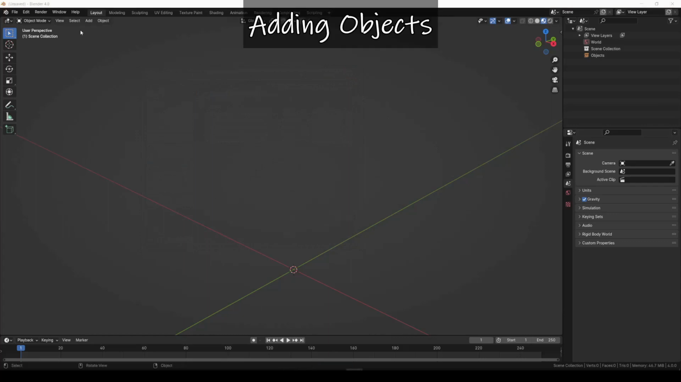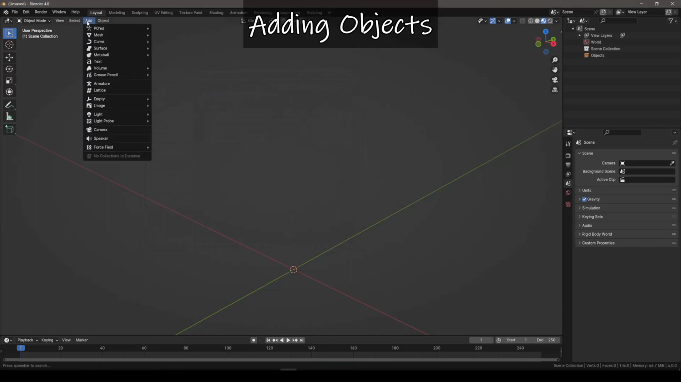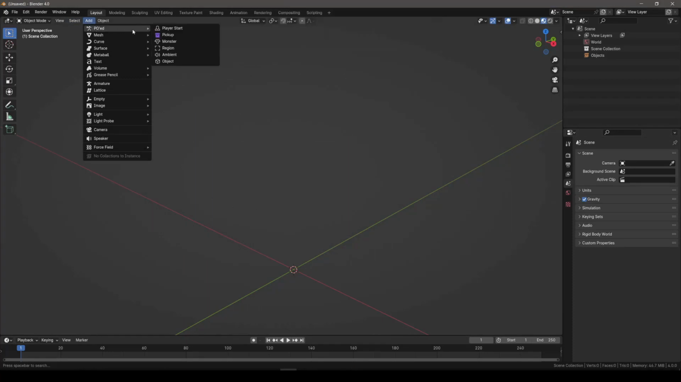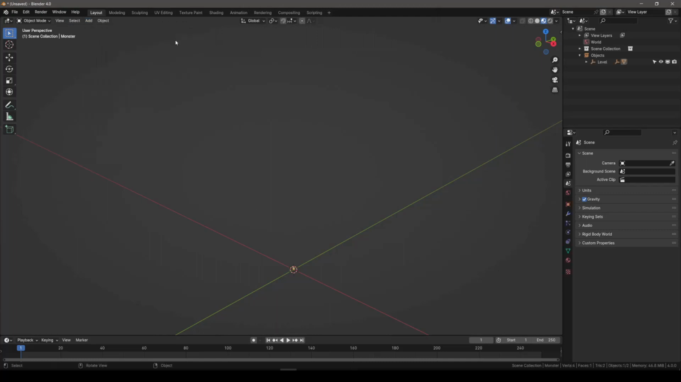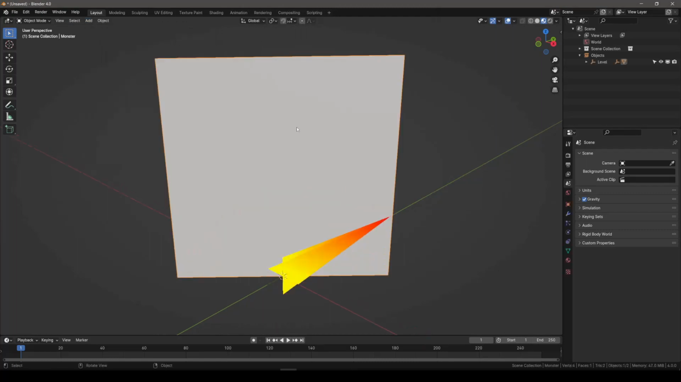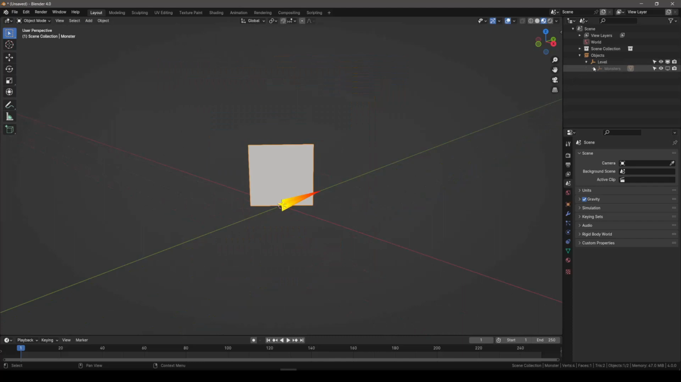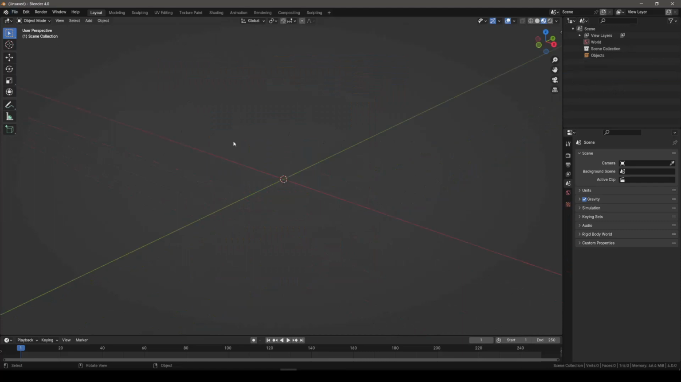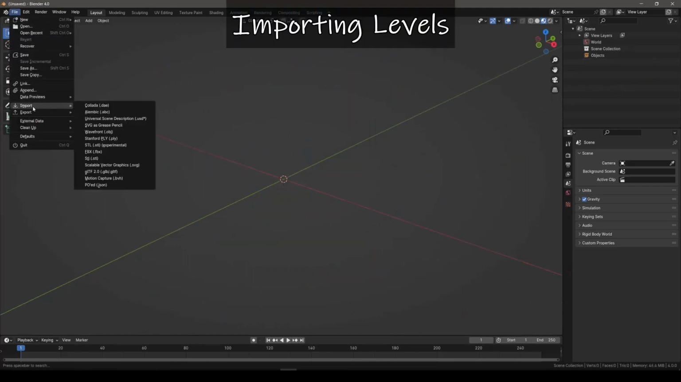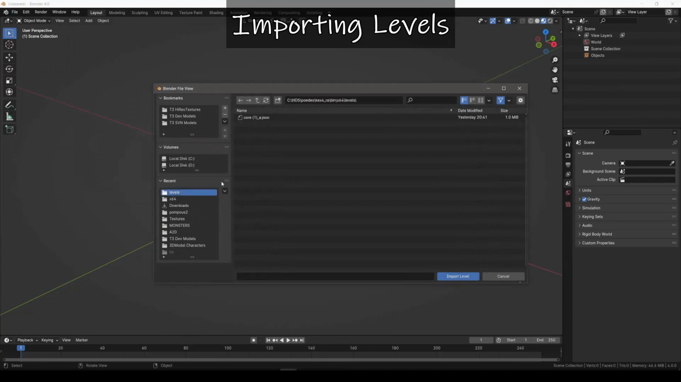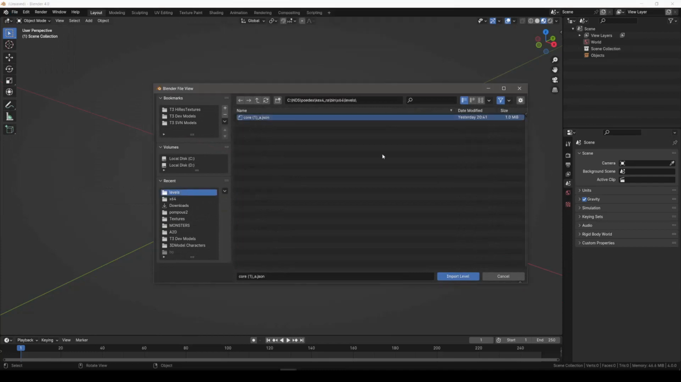In Object Mode, click on the Add Toolbar drop-down menu and select PO. Then select any object you want to add to your level. Level object and any other container objects needed will be auto-created if necessary. To import a level, click on File, Import, JSON, and select the level file.